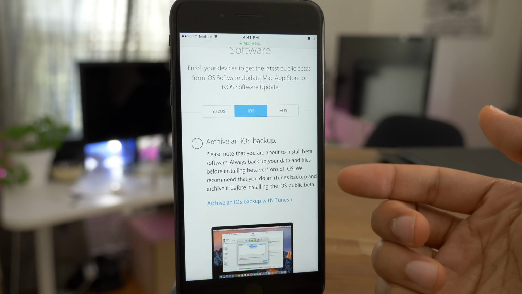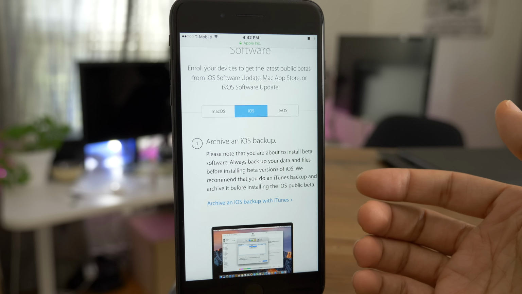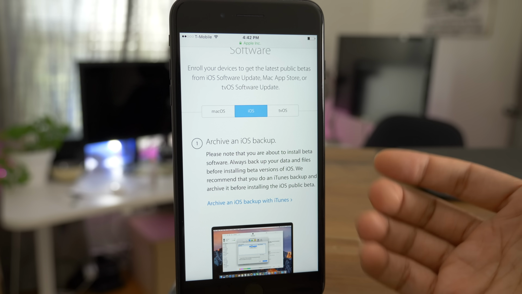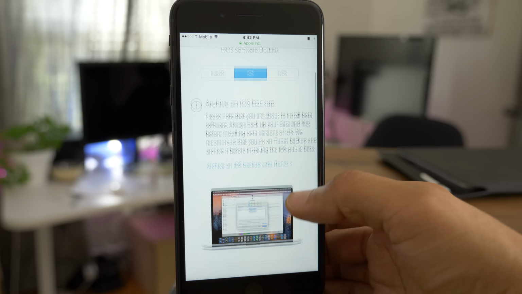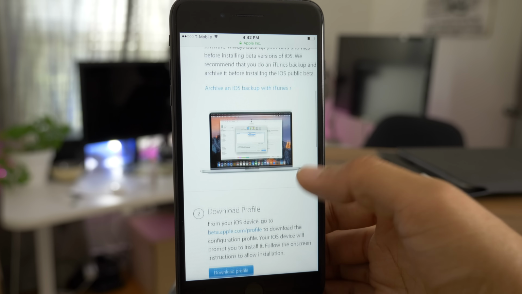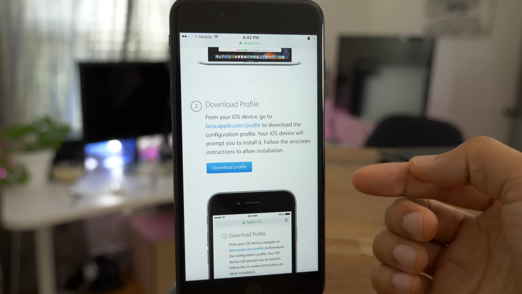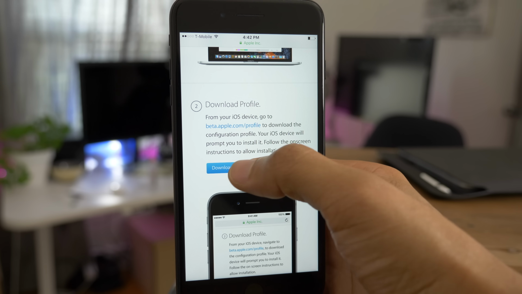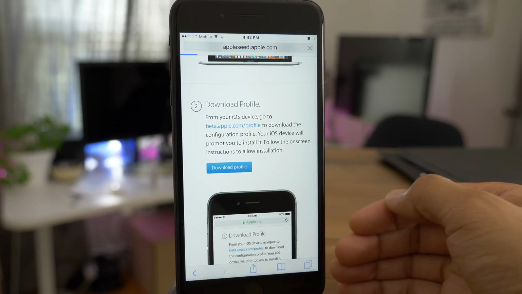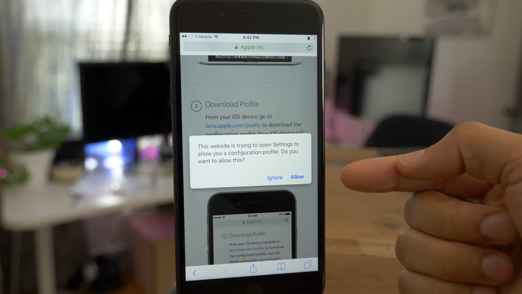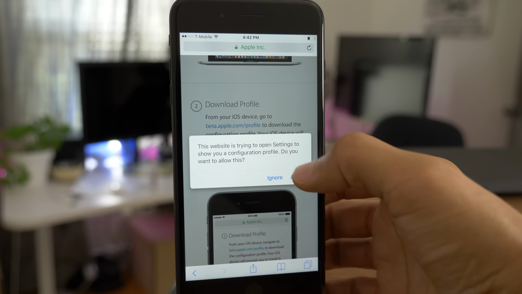It also recommends that you archive an iOS backup using iTunes. So make sure you back up your device using iTunes, which is recommended for backing up and archiving all of your important data. Once you've done that, you can just scroll down until you see the Download Profile section and tap Download Profile. You're going to see a little pop-up window that says Ignore or Allow. You want to tap Allow here.